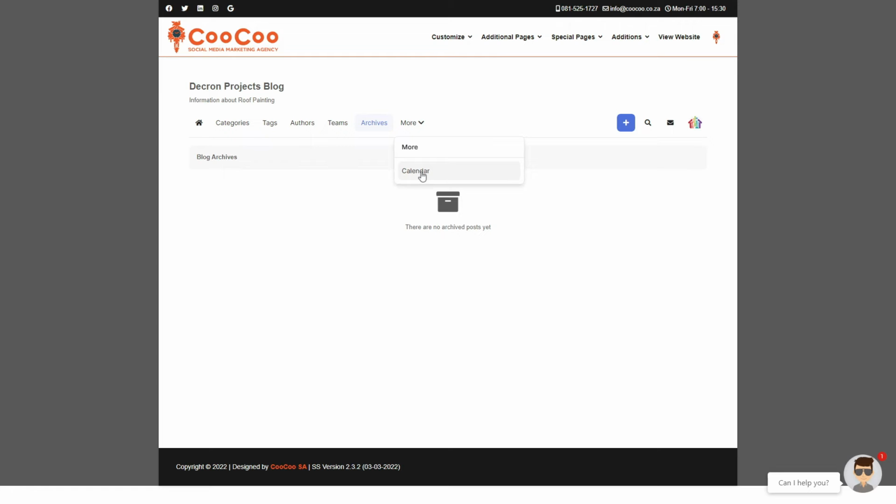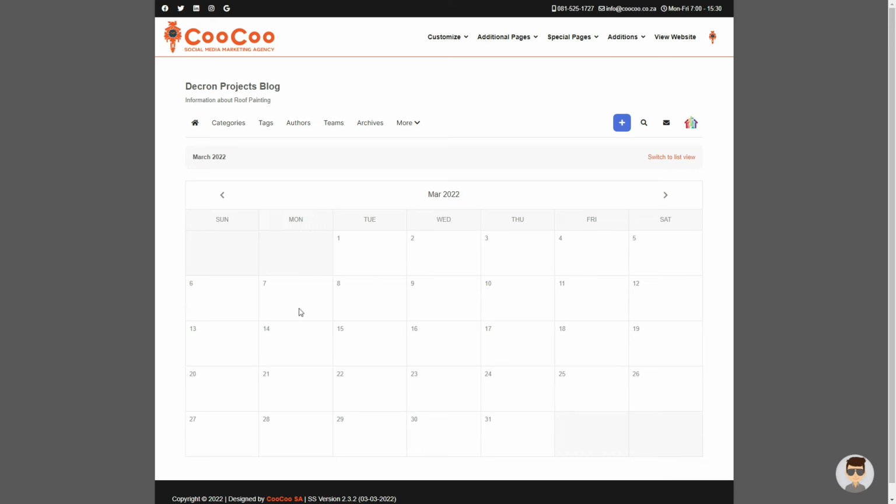Under the More drop-down, you will see your calendar. Here you can see if you've got any posts pre-planned, and this gives you a great view of any gaps you have in your blog posting calendar, but for this tutorial, we don't have any posts scheduled. In all of the pages we've gone through, you may have noticed at the top right, there is a square plus button. Clicking on this button says Create New, and then below that, Blog Post. We will cover that in the next tutorial.